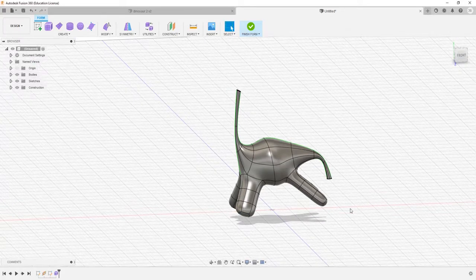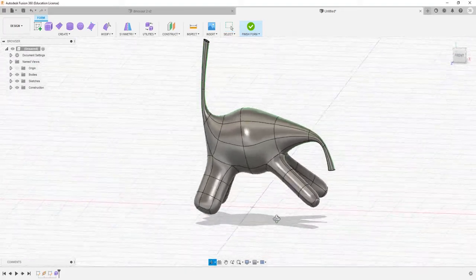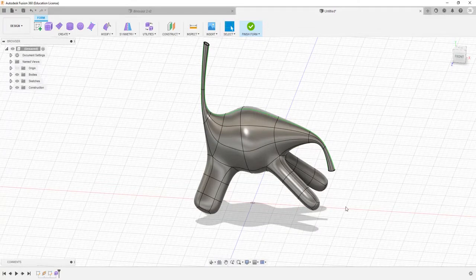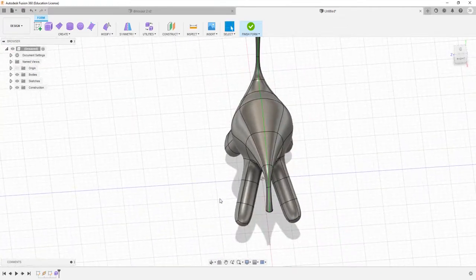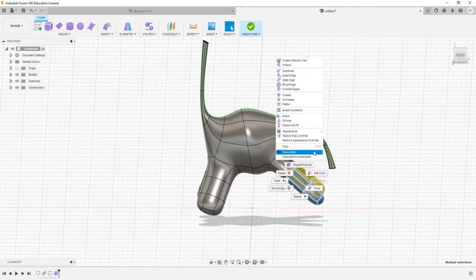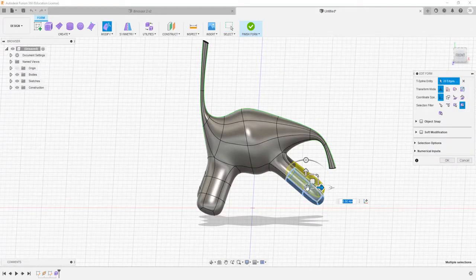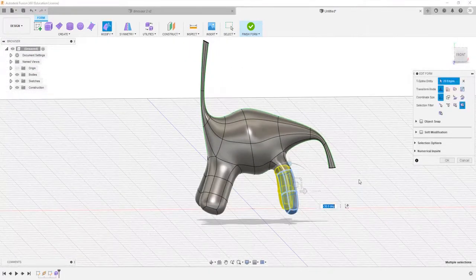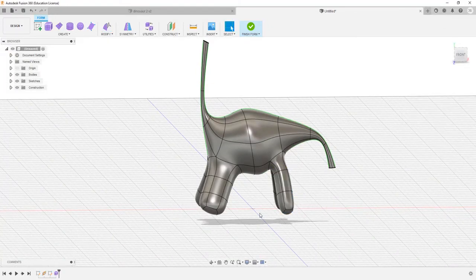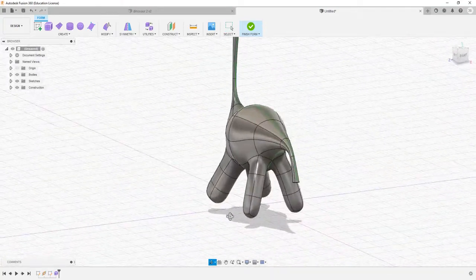Alright, now try and move these legs so they don't look quite so weird. So go edit form again, and I'm going to rotate till I get them roughly where I want them. Those front legs are probably in roughly the right position.